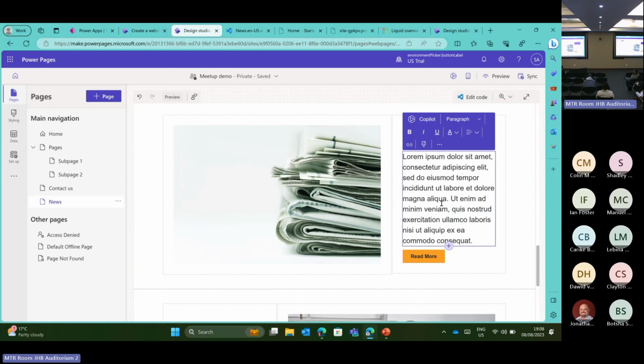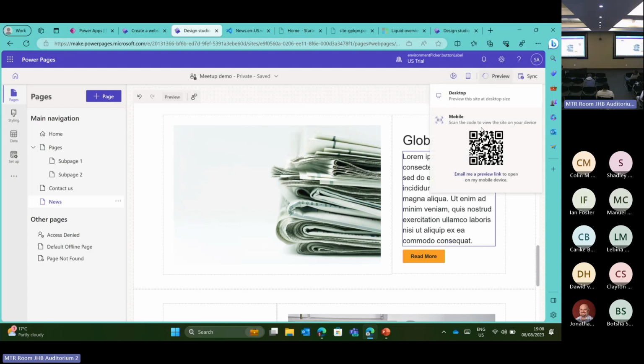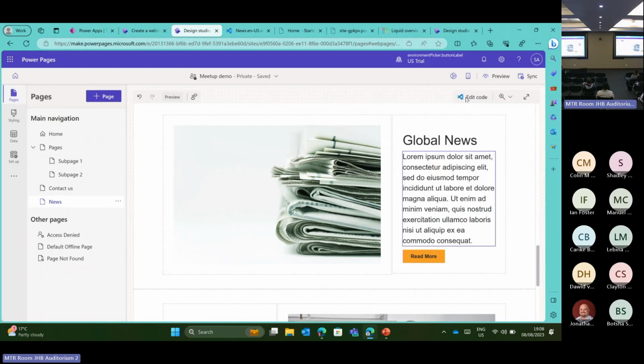Happy days. So I'm building my site. I think it's cool, but I need to actually preview what it's going to look like before it goes live, right? If I click preview, I can preview it on a mobile phone. I just take my mobile phone, scan the QR code, and it'll open on my phone, so I'll see what it looks like. Pretty easy. Or I can choose desktop.